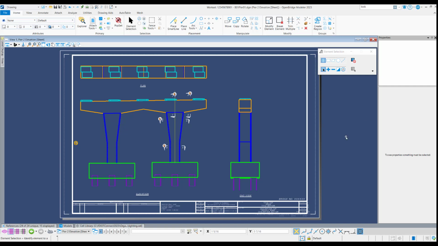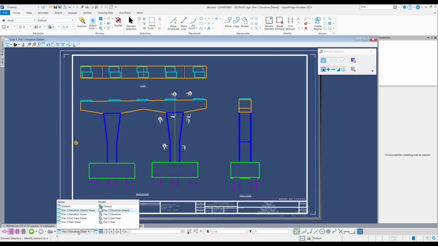The last component of our pier detail sheet will be the footing view. So we are going to do that cut rather than in the pier sheet model, we're going to do that in the drawing model, and that's because we don't want to see the section annotations. So we'll go ahead and navigate to the Pier 2 elevation view drawing model.